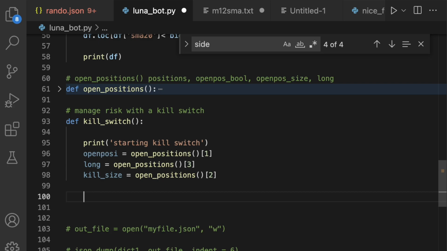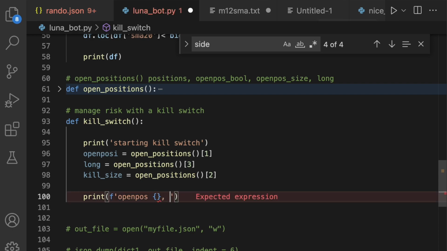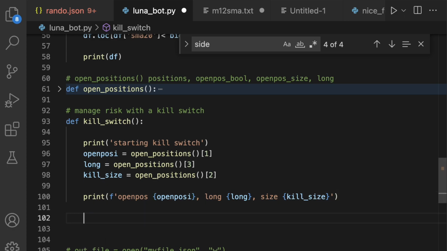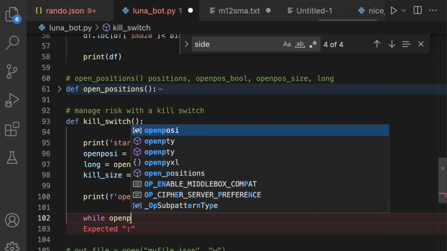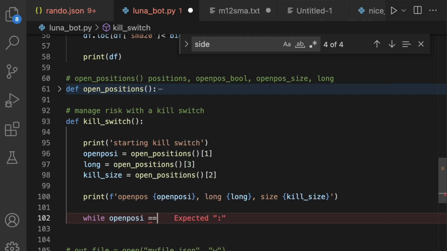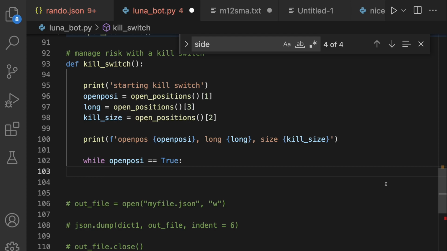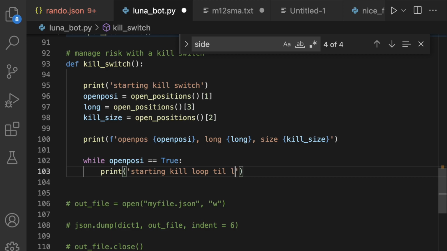Let's go ahead and say print f open position, long, size. Anything else we need? No, I think that's good. Kill size, let's put that in there, just a little tracking for us to do. Okay, perfect. So we have that part of the kill switch, and now we have to build the while loop for the kill switch. So while open position equals true, we want to run this because we're only gonna call the kill switch when we want to kill the position. So starting kill loop till limit fill.